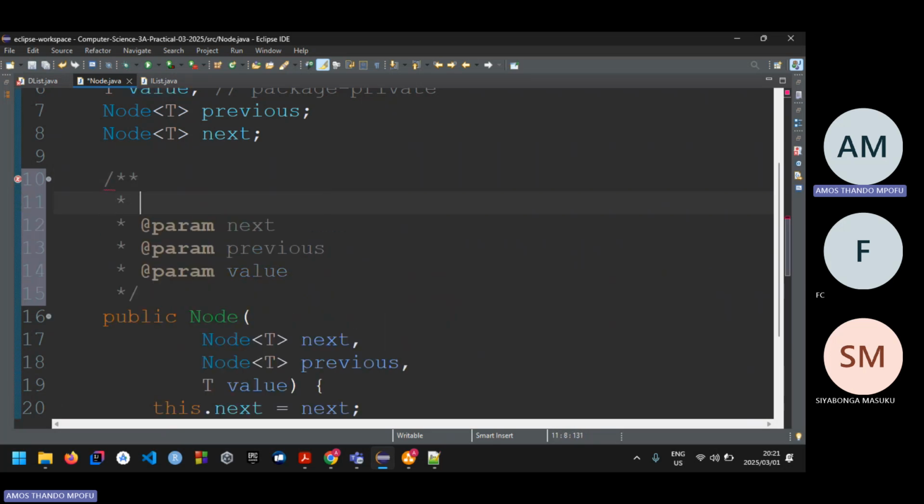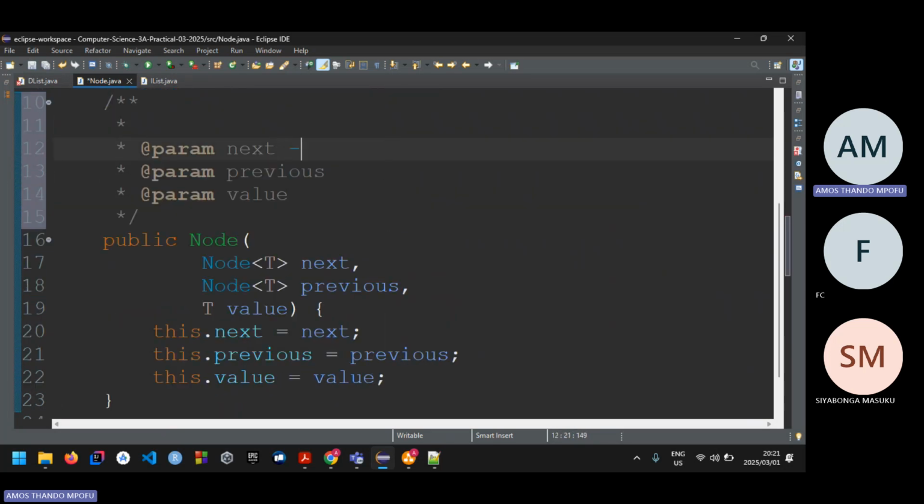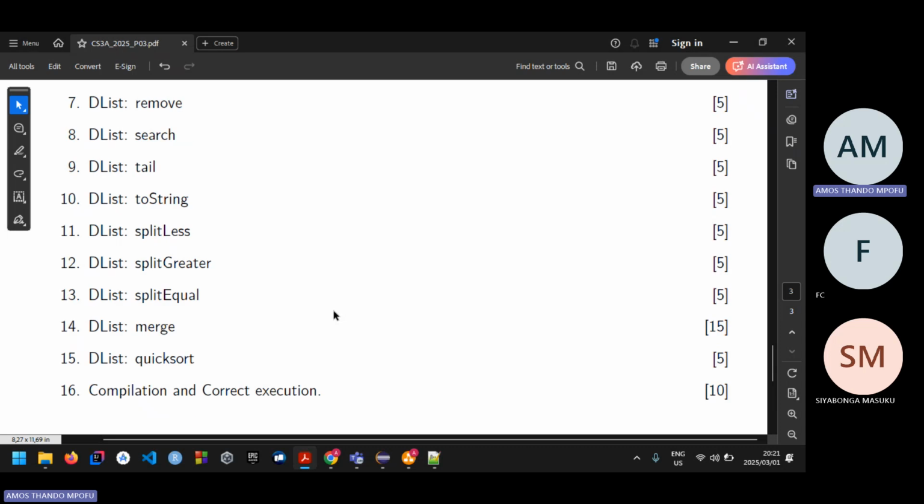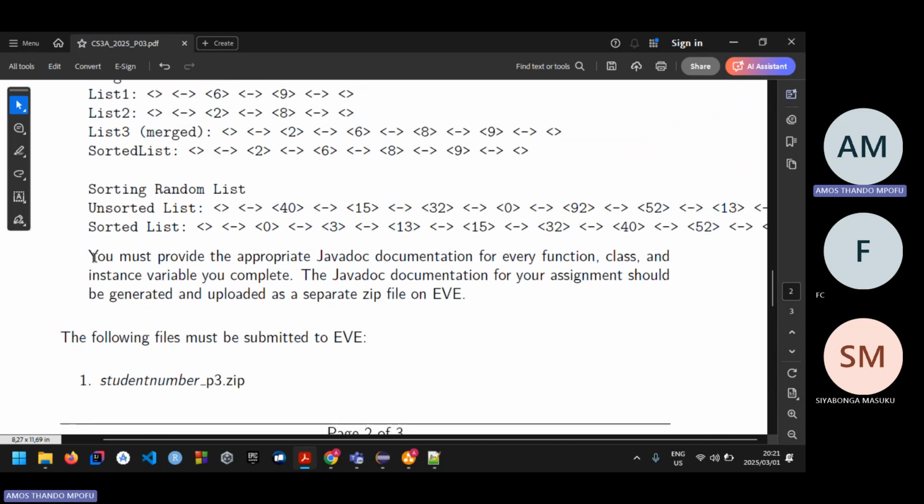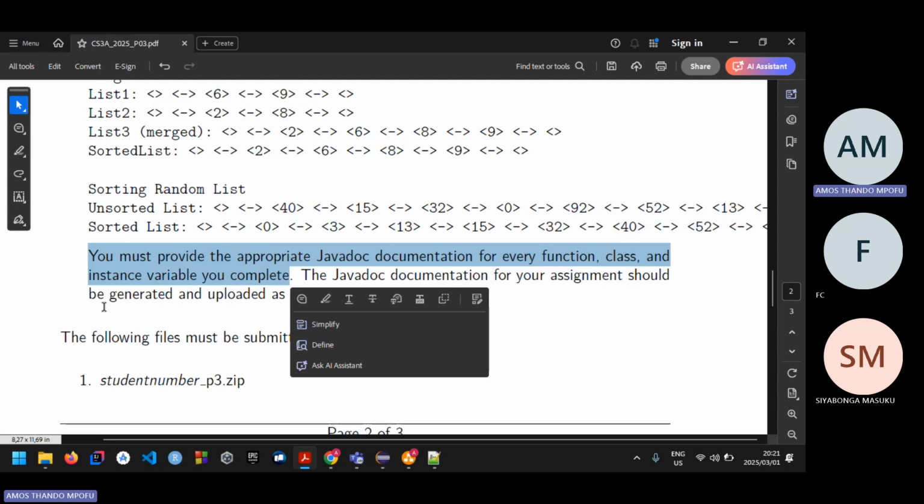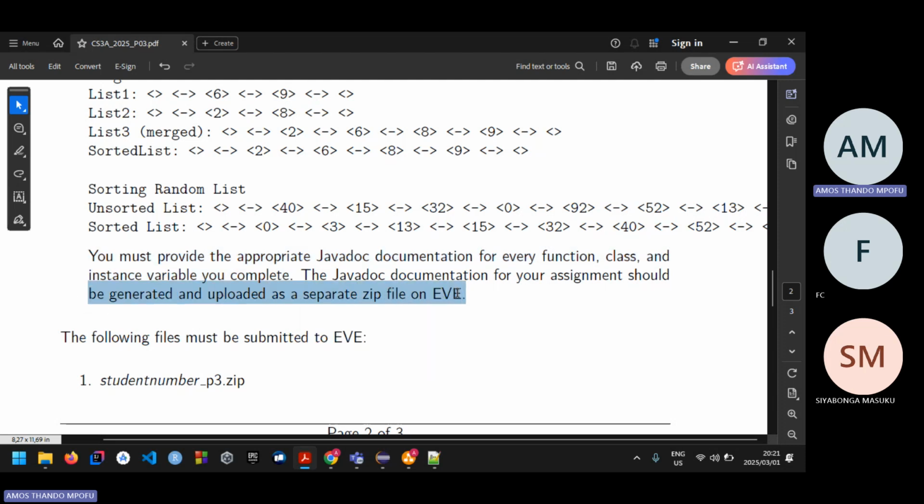And then I'm going to create Javadoc. And then yeah, you don't have to write it. I don't know why students don't put Javadoc. If you look at the marks in there, where is it? I saw it somewhere. You must provide appropriate Javadoc for every function, class, and instance variable you complete. The Java documentation for your assignment should be generated and uploaded as a separate zip file.